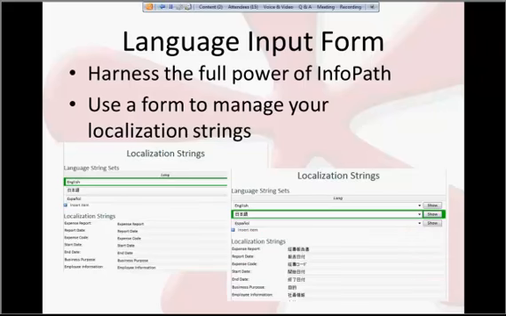So here's the language input form that I came up with for this demo, using InfoPath. This allows you to use a form to manage the localization strings that you're using. Here we have the strings part of the form. Here I have English selected on the left, and it's displaying all the different English string values. And then when Japanese is selected, it has the Japanese values.